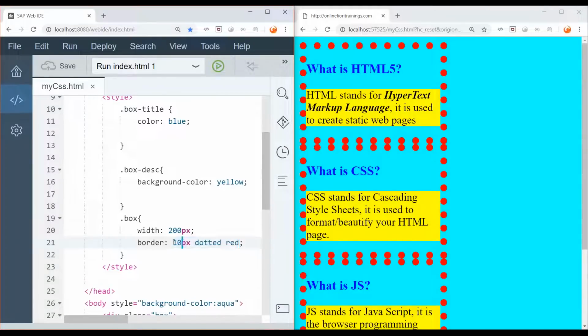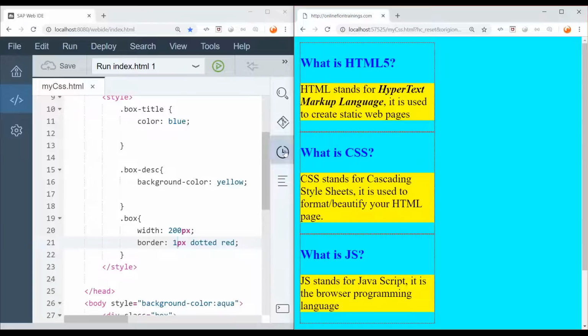Three properties. It's a mix of them. So I can reduce this back to 1 pixel, and you see a 1 pixel dotted red border. I want to bring it back to a solid red border. So let's make a solid red border, or maybe a solid black border. Just bring it up and refresh, and now you can see how it looks.